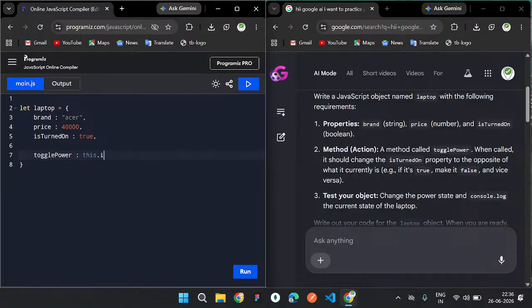This, which means laptop.isTurnedOn, equals the opposite of isTurnedOn. So we will be saving it like this. The power will be the opposite of isTurnedOn. Okay, so like this it will be.